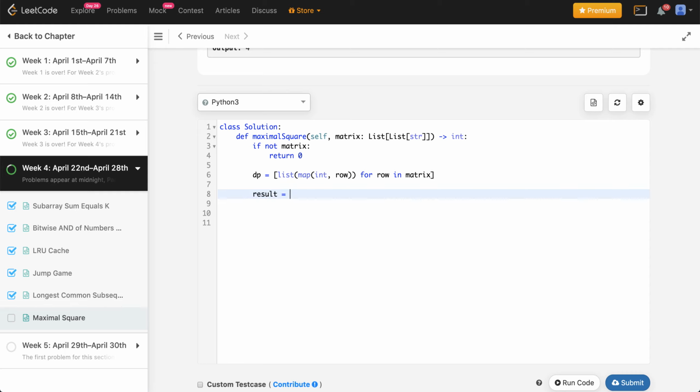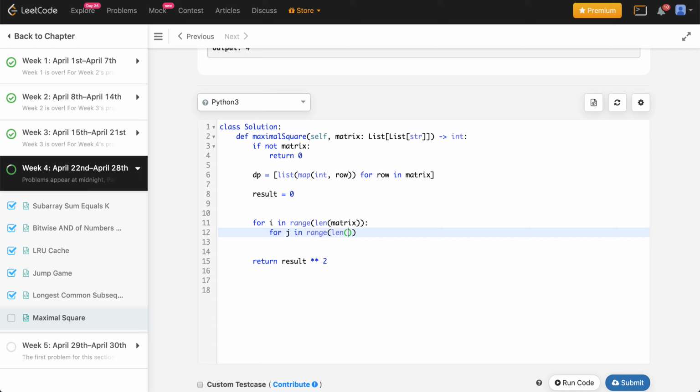So we can just say result is going to be equal to 0, and eventually what we're going to do is raise the result to the power of 2, so result square. And now what we need to do is an iteration for all the values, from all the rows to all the columns, basically get all the elements. And let's just quickly do that.